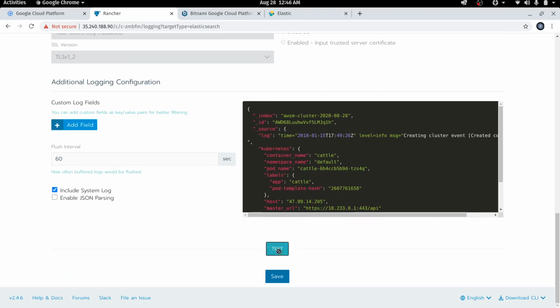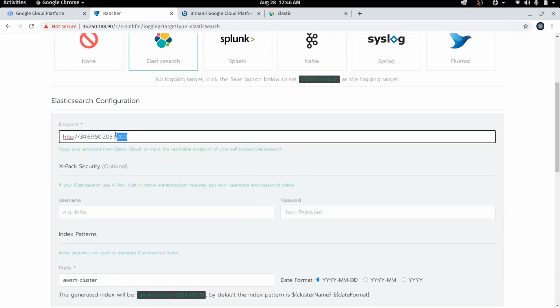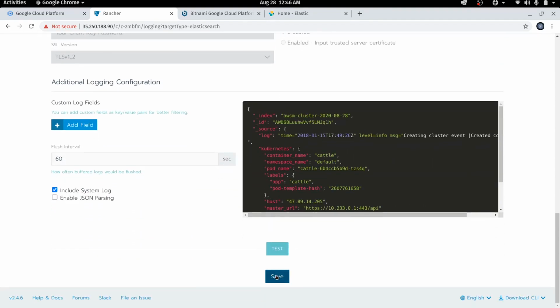Now let's just test whether this is working. Yeah, it's working. This will work only if we enable this 9200 TCP port in the firewall. Save.